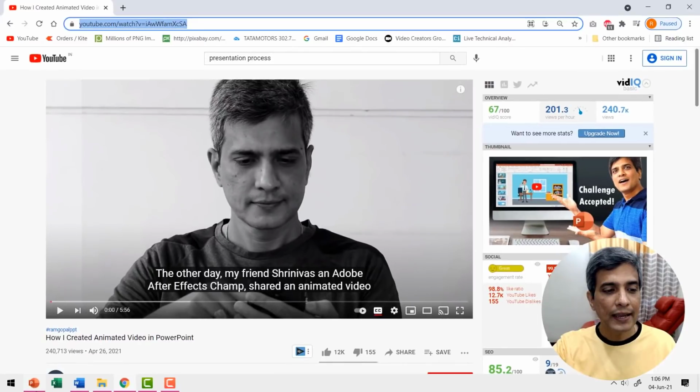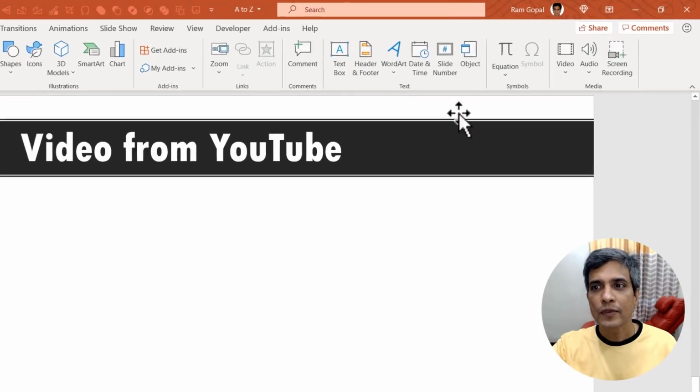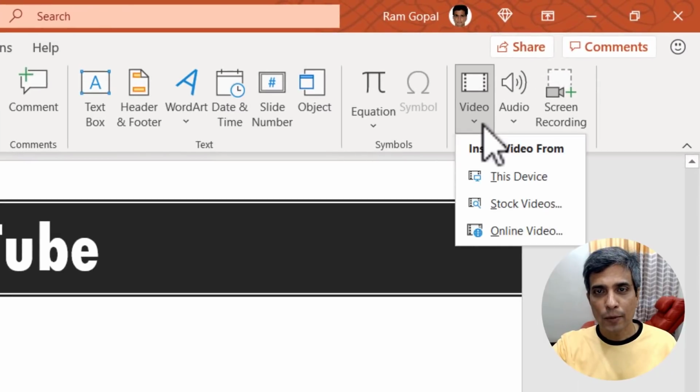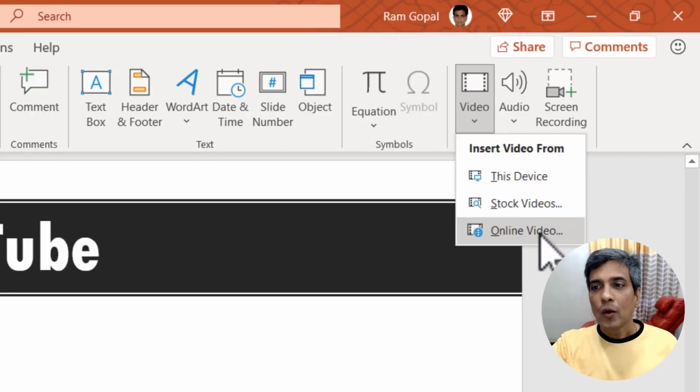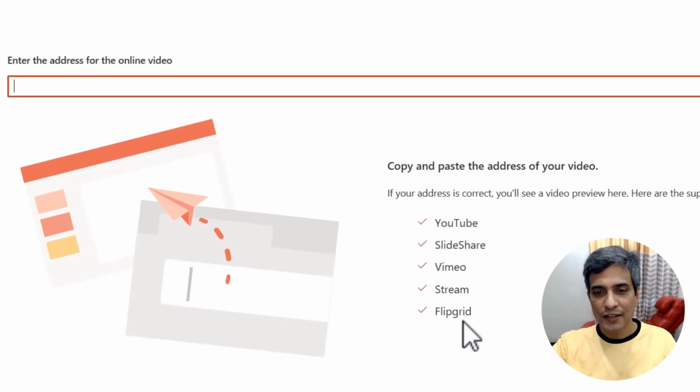copy. Then I can go back to my presentation and here I go to Insert, go to Video, click on the drop down menu and I can choose this option here called Online Video. When I click on that, I get this dialog box. Here I have the option to enter the address for the online video. I can choose to show videos from any of these sources.